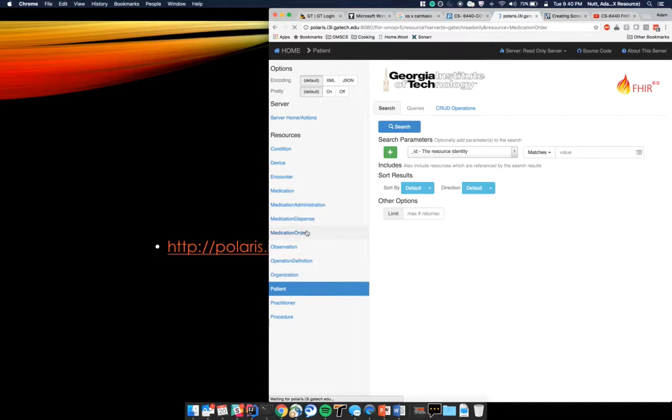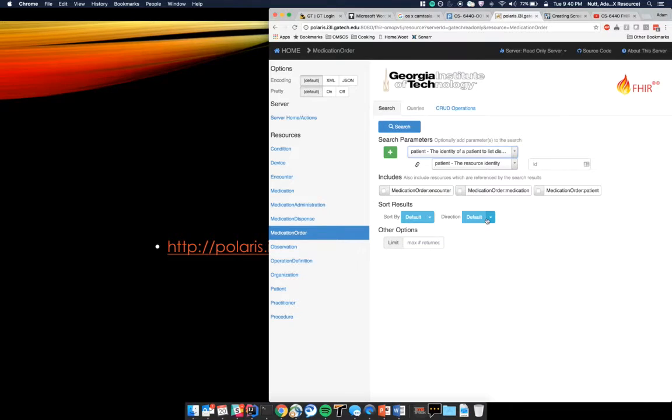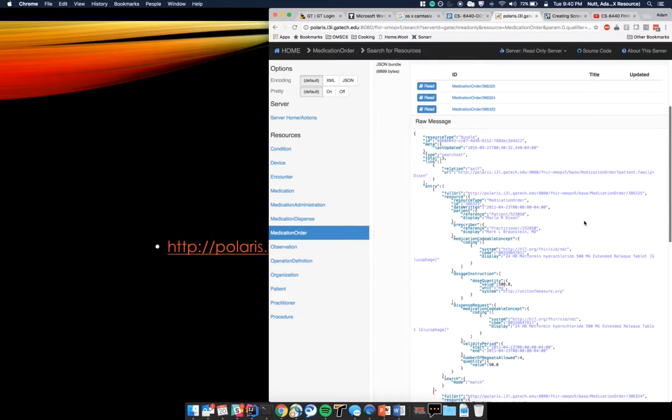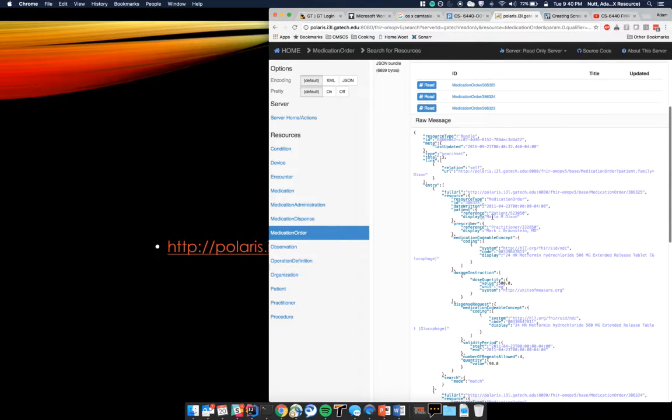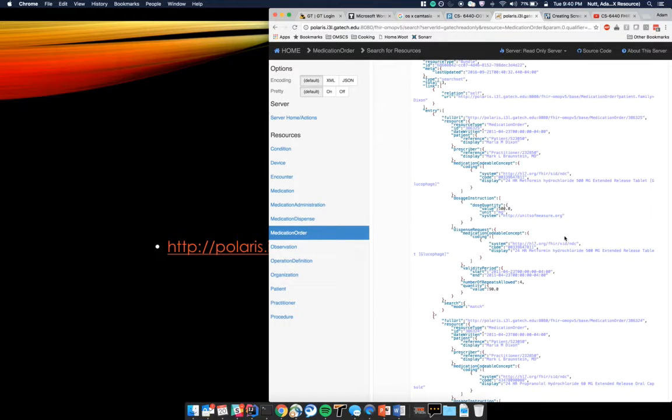Medication order is where the patient's prescriptions would live. And so you can search for a patient and see if they have any medications. And look, oh my gosh, it's actually responding right now. This is so great. So we look and we see that Marla Dixon has some prescriptions. And here is one entry that prescribed to her by Dr.